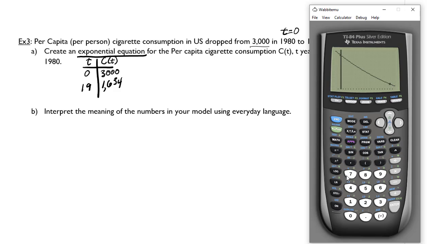This looks like exponential decay, and it looks like people are not smoking as many cigarettes as they used to. Let's zoom out just a little bit more, just to see what the trend looks like. That looks very good. That looks like a very accurate representation of this data.